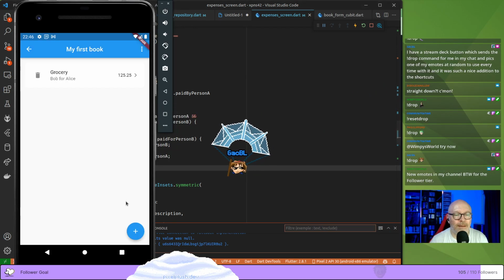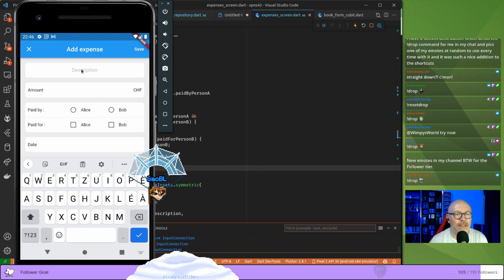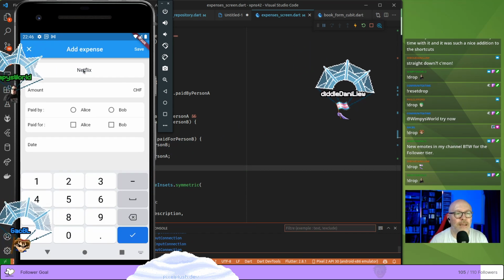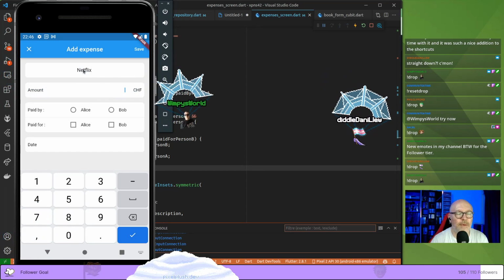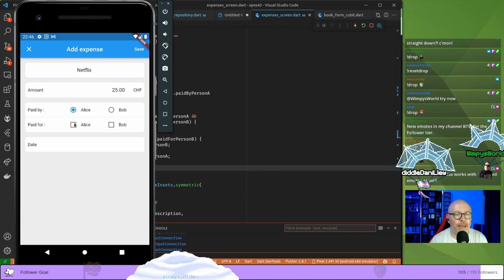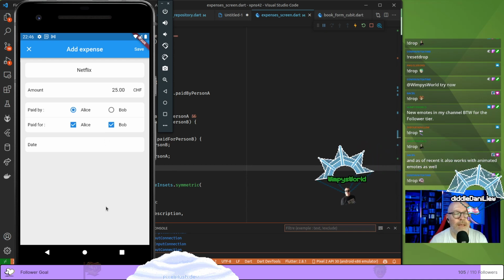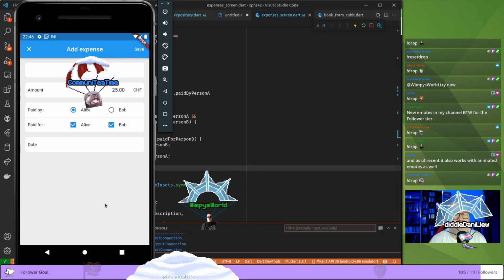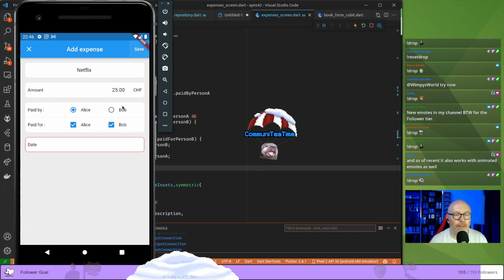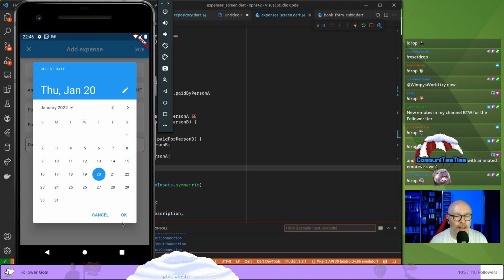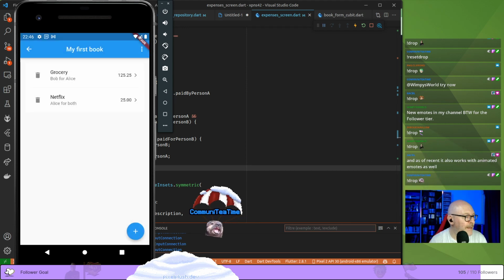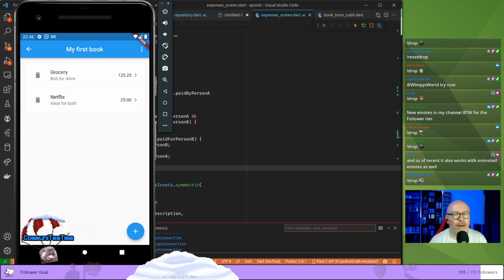Let's create a shared expense and see if the balance is properly computed. So let's say we paid 25 francs for Netflix and Alice paid for both Alice and Bob. So we should have a positive balance of 12.5 francs for this expense. Let's have a look at the database. And yes, we do have that.